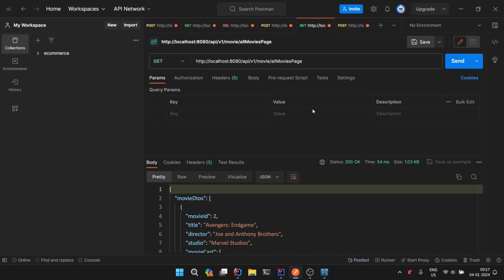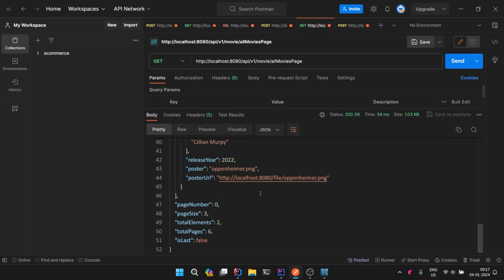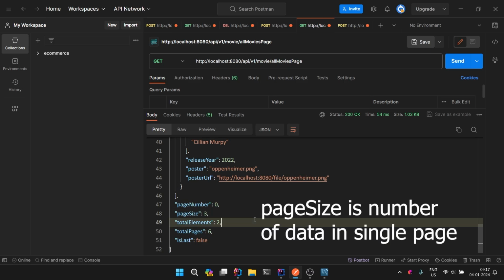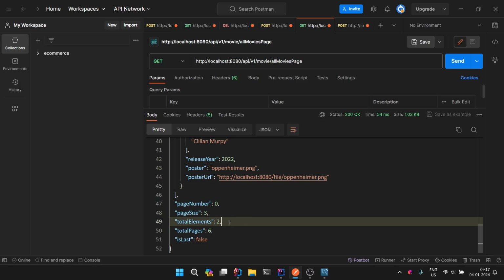So let's send. Now you can see we are getting movie details, and 3 movies are coming. It says page 0, and the page size is 3, so the page number will be 0, 1, 2, right? Total elements is 2. I think we have made some mistake here, because total elements should be 6 actually.